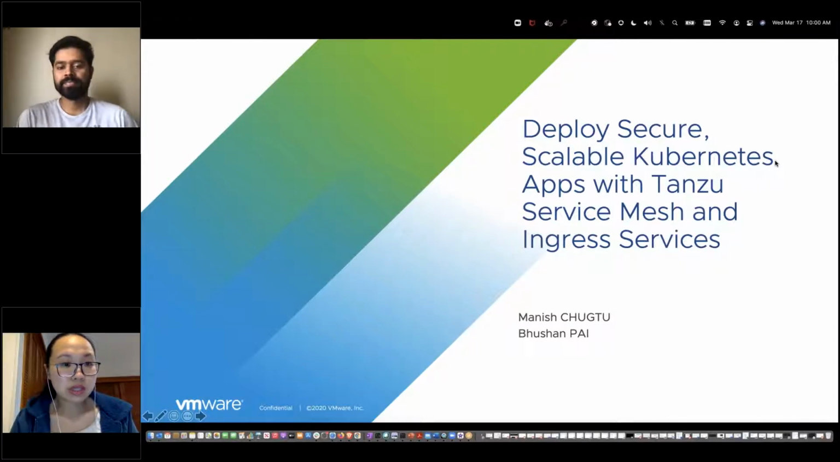We're going to cover this exciting topic on how to deploy secure and scalable Kubernetes apps with Tanzu service mesh and Ingress services.